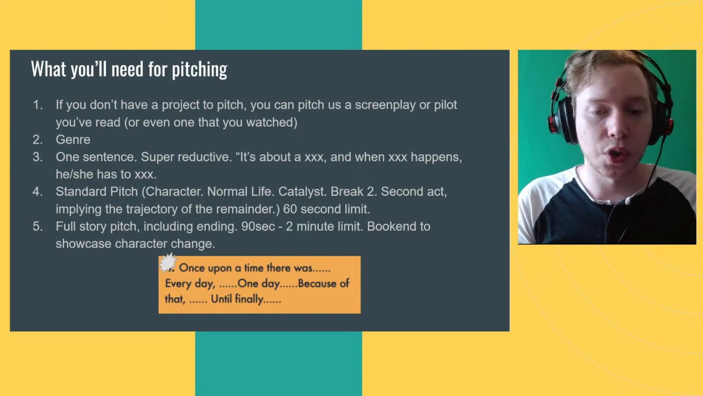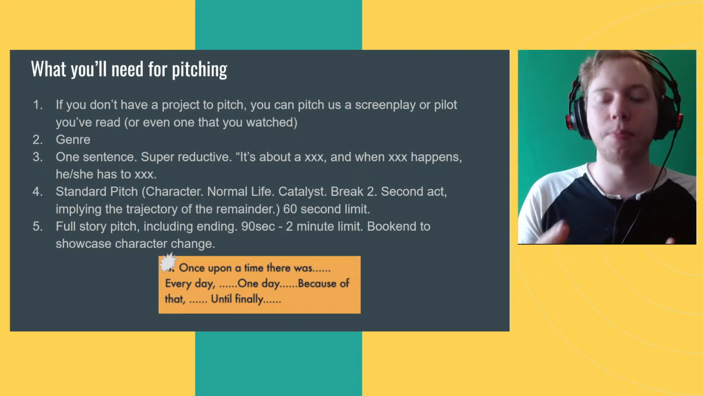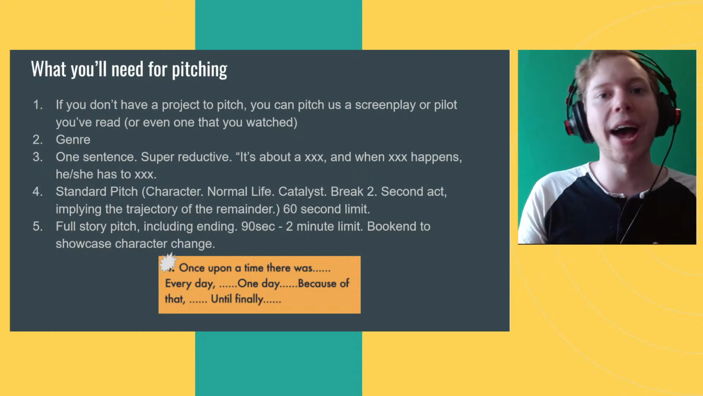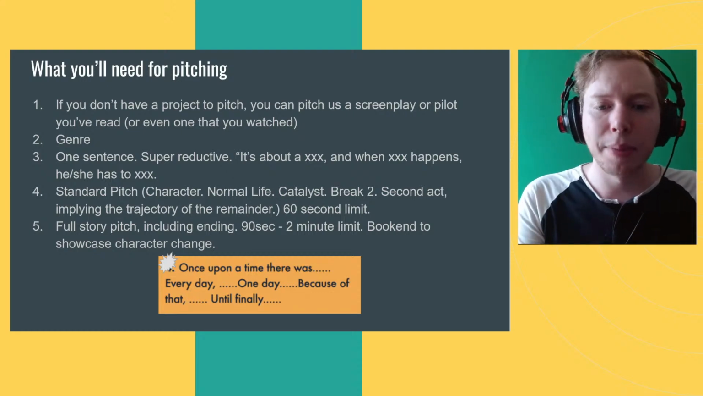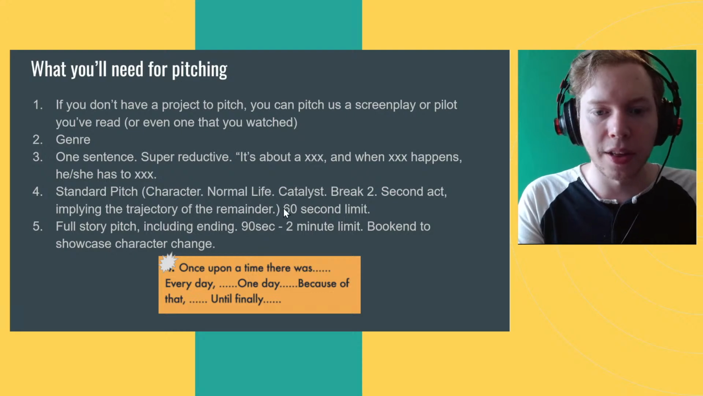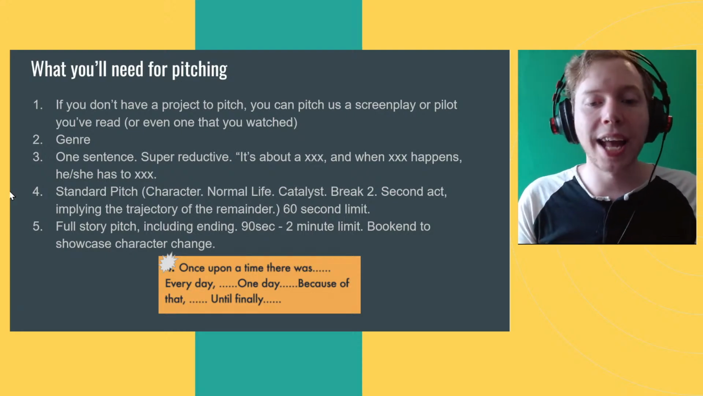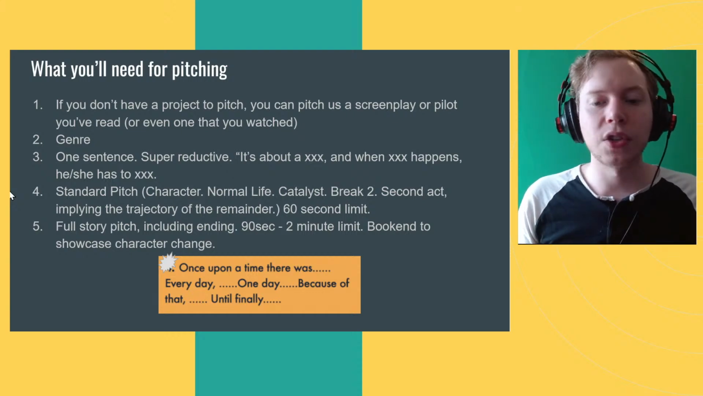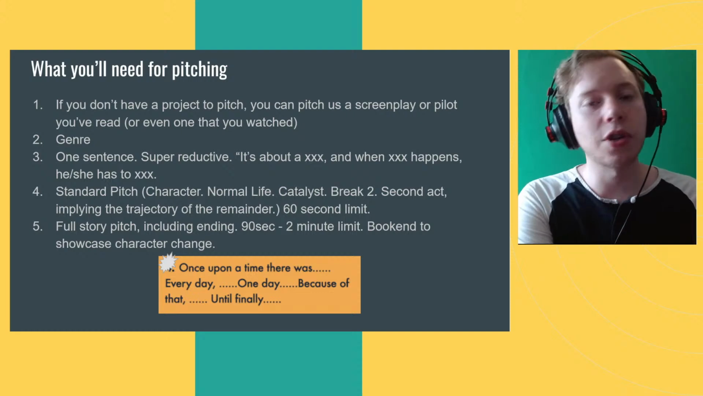A standard pitch is going to tell us about the character's normal life, catalyst, break into 2 in the second act, and just imply the trajectory of the remainder. You don't need to go all the way through to the ending. It says 60-second limit there, but don't worry about that. That's actually a little longer than that. A full story pitch would include the ending, and you have up to about 2 minutes for that, sometimes even longer, and you want to showcase the character's change a little bit.